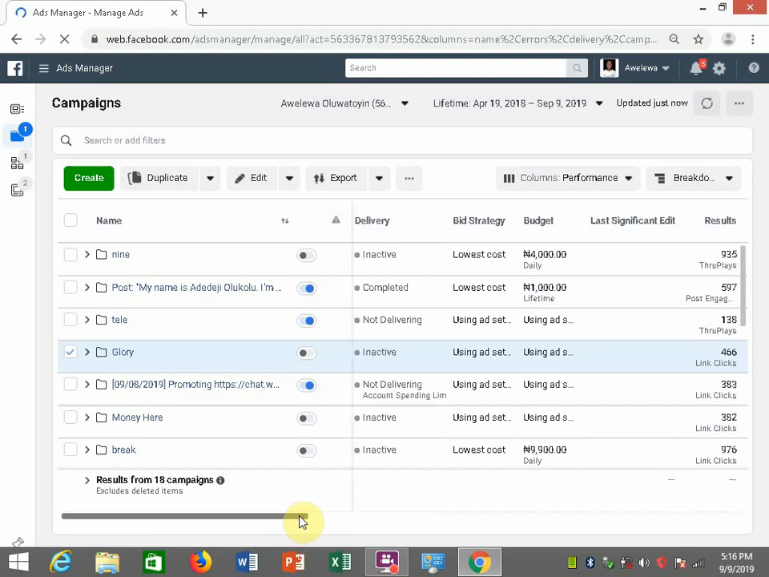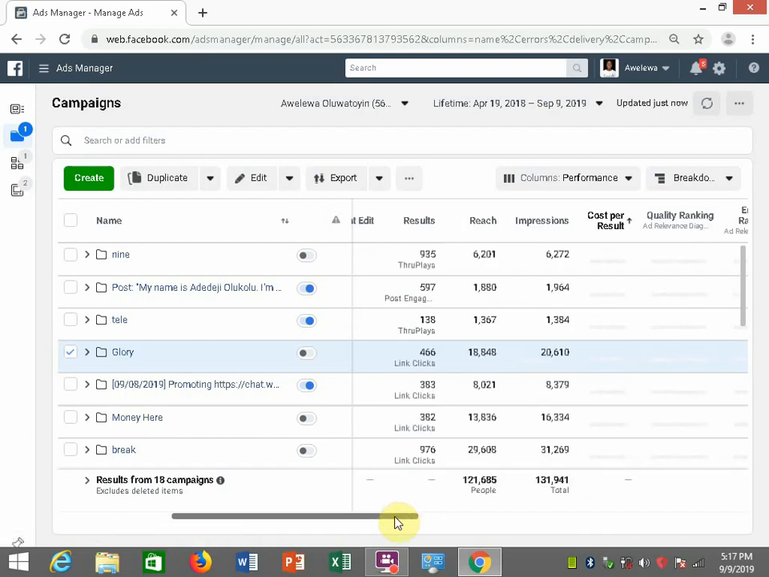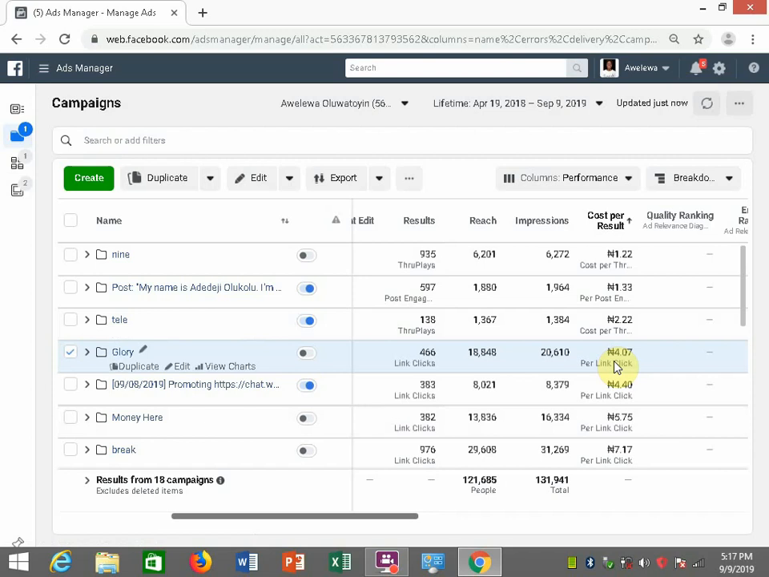what is most important is your cost per click. Your cost per click, that's the most important thing. How much are you paying for one click? Now, if your number is getting above 10 naira per click, then it's getting really expensive. 10 naira per click means that for you to get 10 clicks you pay 100 naira. For you to get 100 clicks you pay 1000 naira.